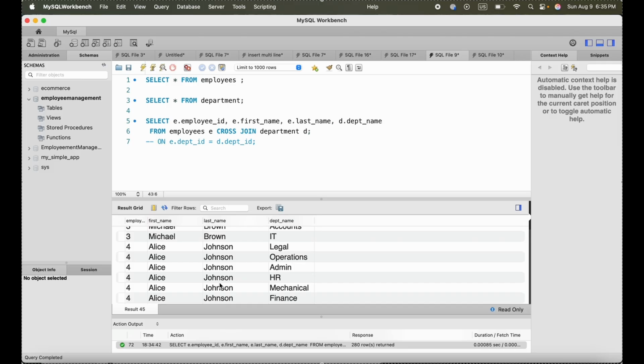So this is one of the interview questions that may come from cross join. So what is a cross join? Then you have to explain it in this way. Okay, fine. So I hope it is clear to you.